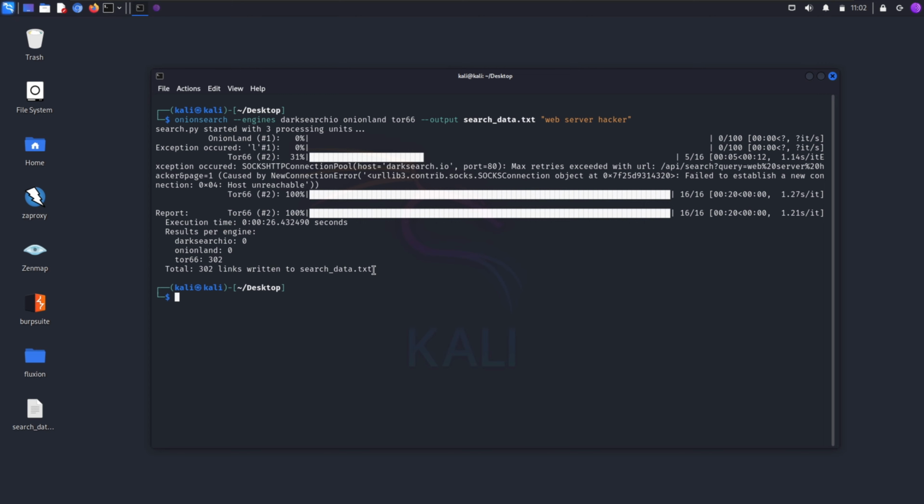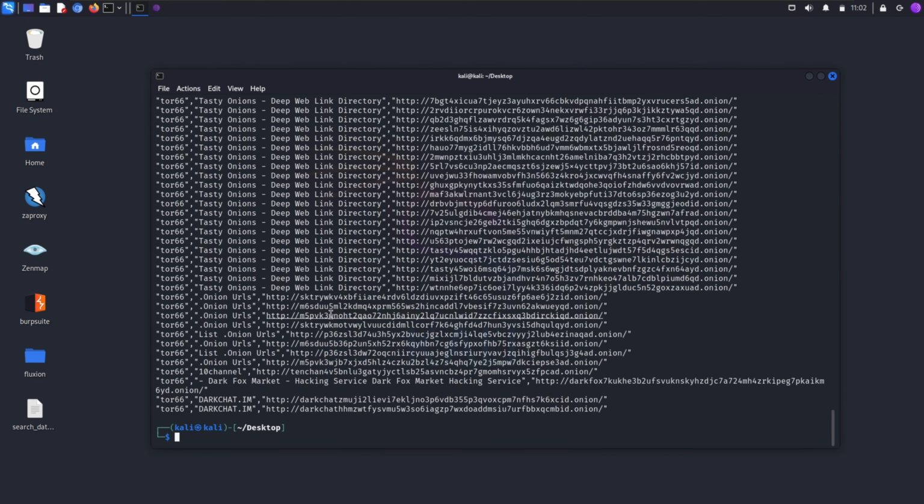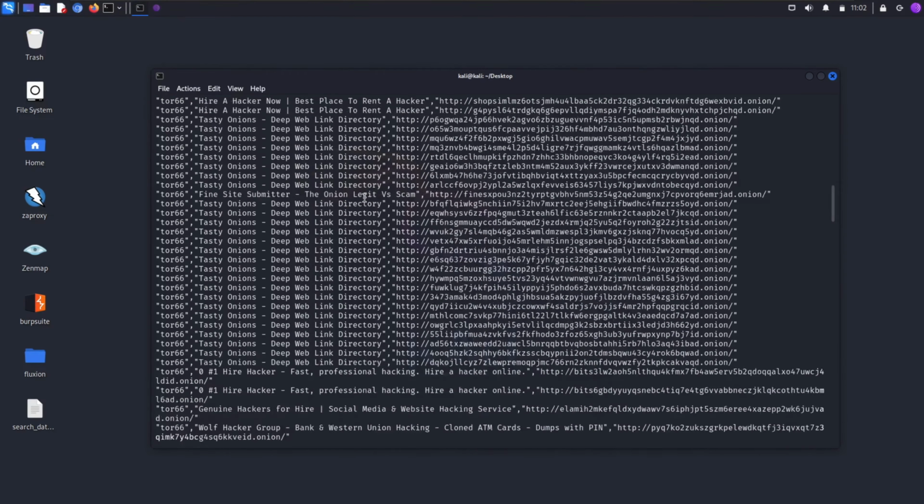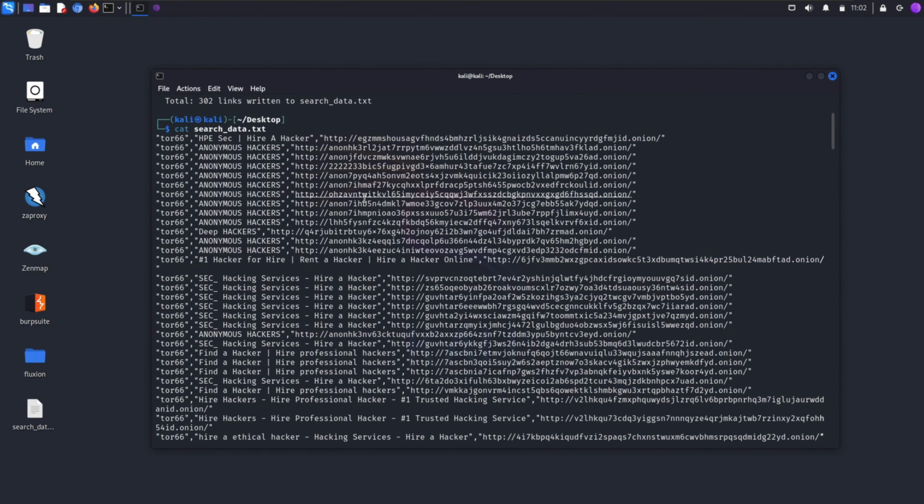Here you can see that the search is complete, and all the search data is saved in the file you provided. I can't open all the links in the browser due to YouTube community guidelines. And most importantly, please don't abuse it.